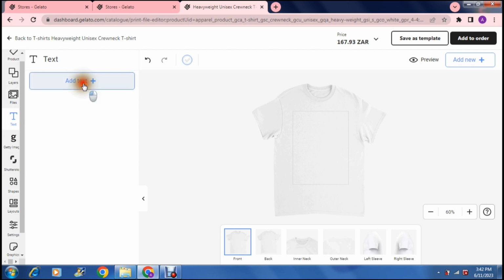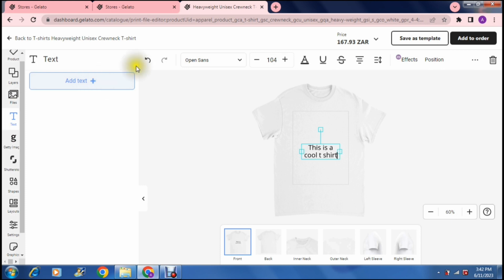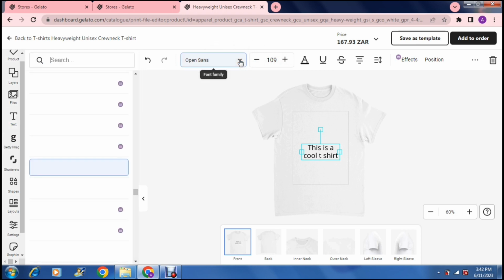So let us just add a text box right over here, and we can just say this is a cool t-shirt, and we can now start editing the text that we just put in here. So we can put effects on it, we can change its position, we can change its line spacing and its letter spacing, we can also underline it, we can capitalize it, we can change the size of it, we can change the font, and so forth. There's tons of stuff you can do.